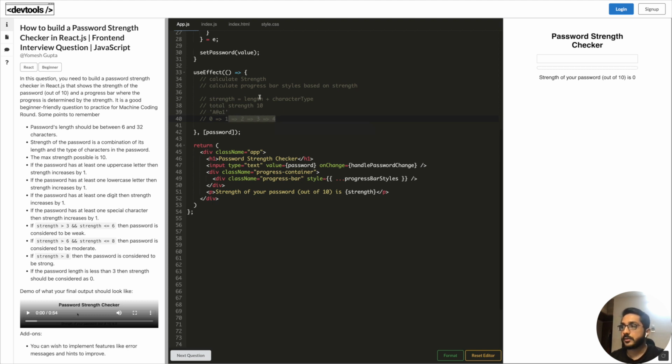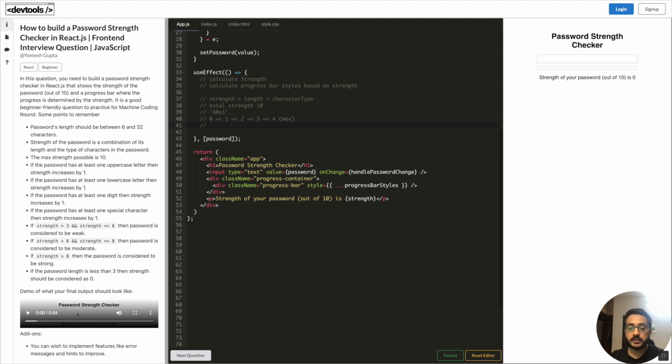So that means the maximum amount of strength we can calculate based on the character type could be 4, because if there is at least one uppercase, one special character, one lowercase, one number, we can add only one for each. So the max possible value is 4.